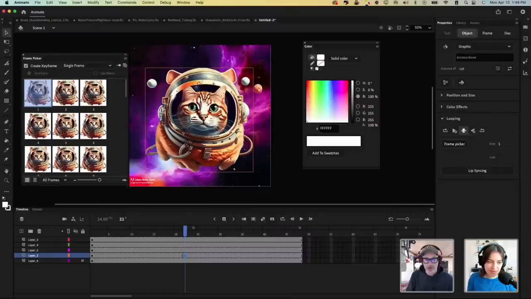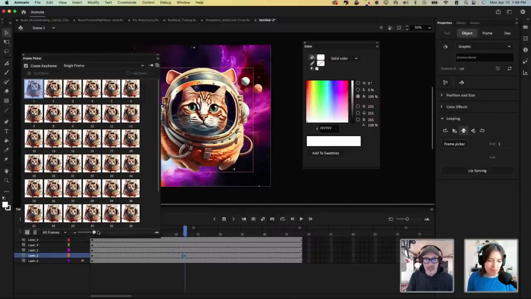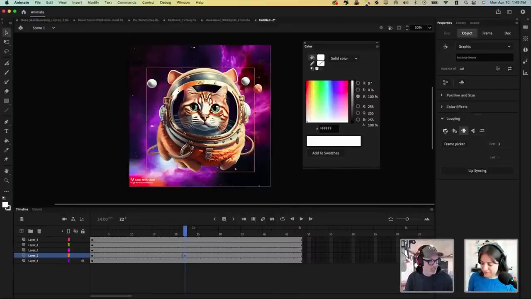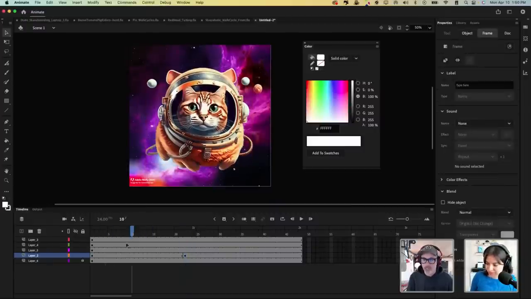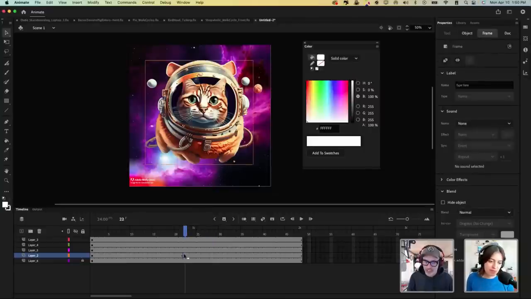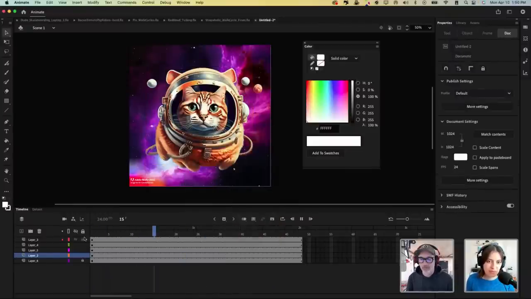I have a frame picker that shows me all the frames that are nested within. They all look the same, right? Yeah. There are so many. This is a bad example to show the frame picker with, but I can click here and say, you know what, stop, but I want you to stop on frame 29. So it'll do this weird little glitchy jump. But just to show you graphic symbols, why we use them instead of movie clip symbols, it's another sort of legacy feature of Animate.